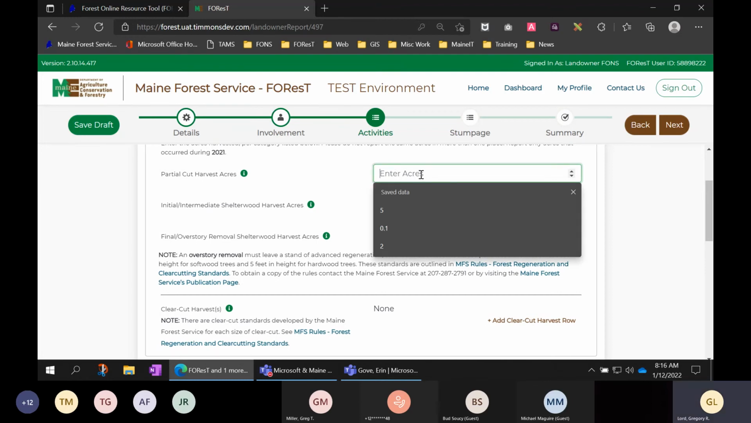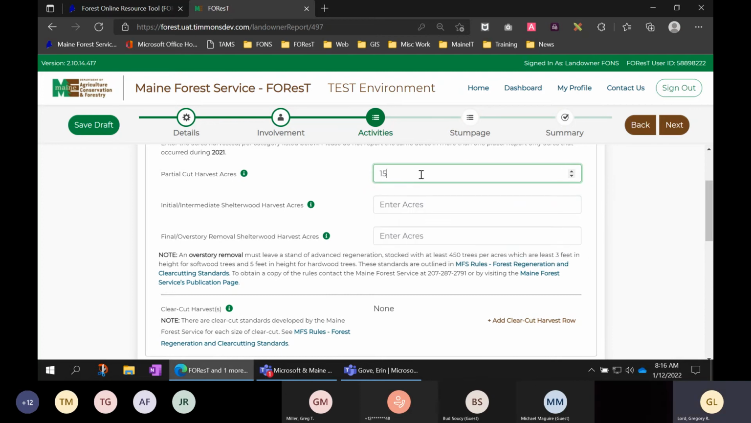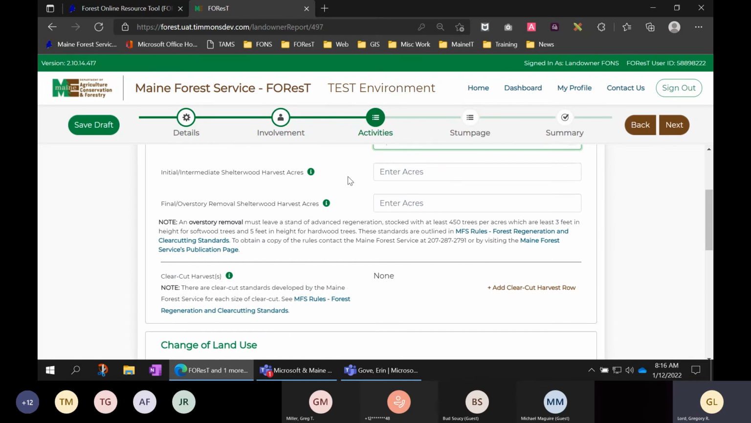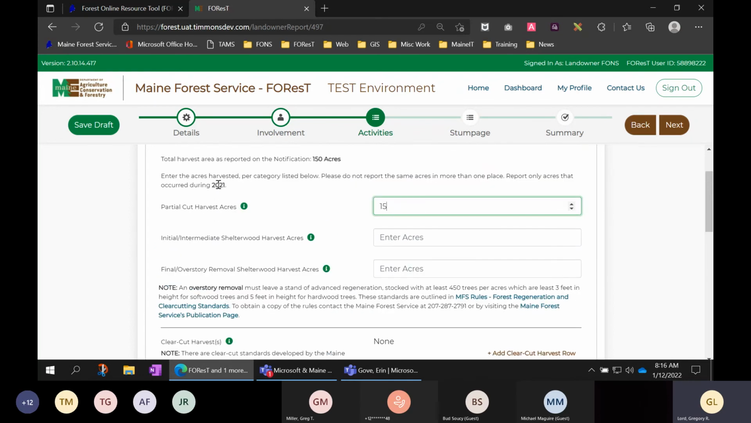So partial cut harvest, or what I ask people is, when the harvester came through, did they pick a tree here and there, or selectively cut? This is where you would report that information. So I'm just going to say there was 15 acres of partially cut harvest in 2021.